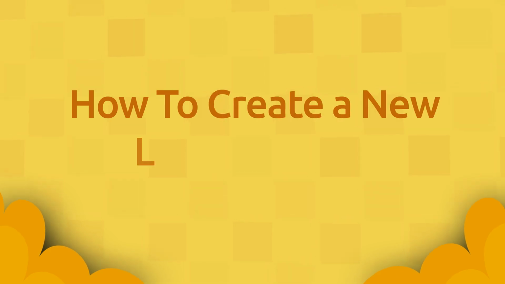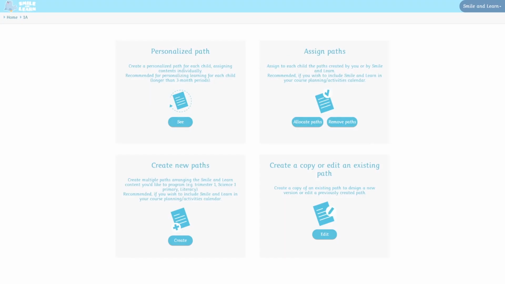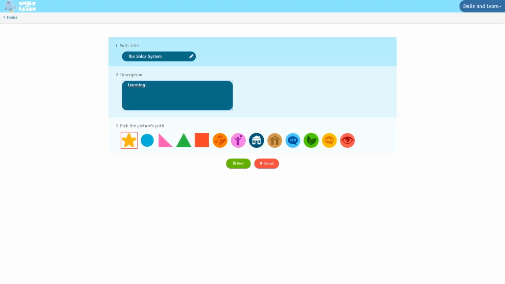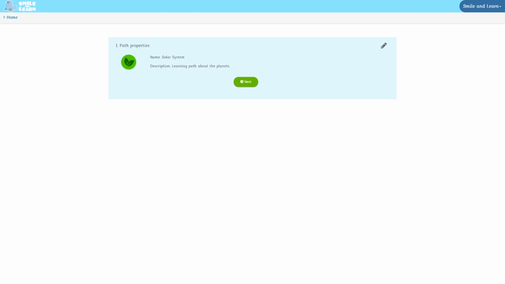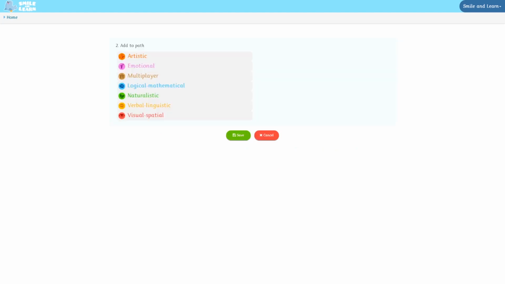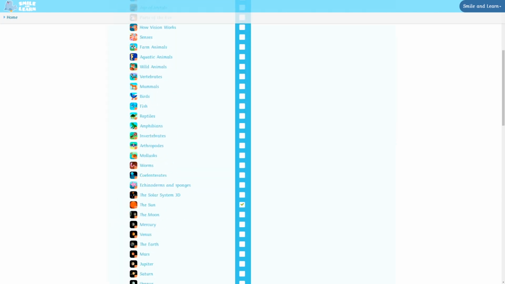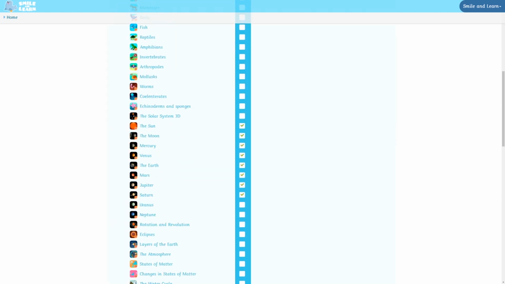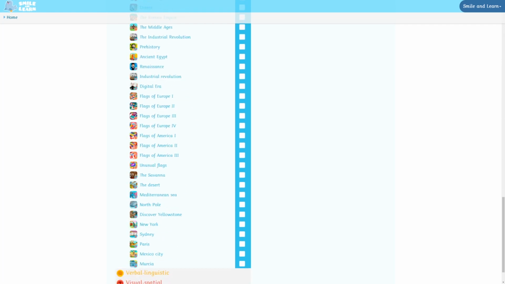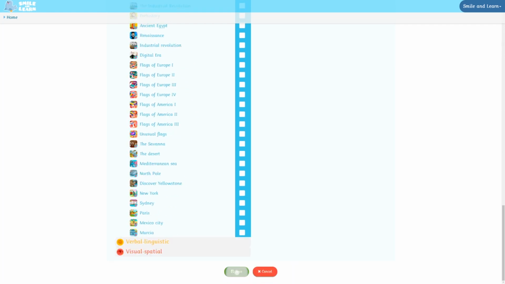How to create a new learning path. Click Create. Here you can add a title, a description, and an icon of your choice. When you finish, click Next. Make sure data is correct, and then click Next. Here you can choose the applications and videos you want to include in your learning path. When your list is ready, don't forget to click Save.